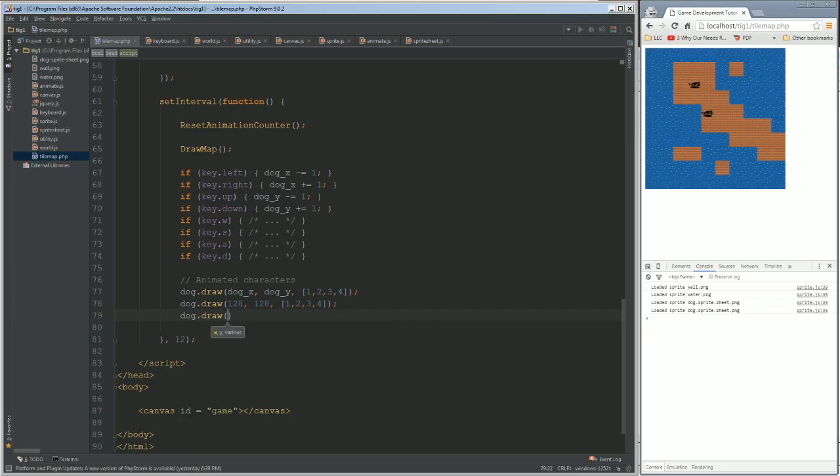And let's see here. Let's say 96, 96. And instead of animation sequence, let's try to use a single frame. And let's use the first one in the sprite sheet, which is 0. I'll resave this, and as you can see now, not only can we draw animated sprites, but we can also draw static sprites.